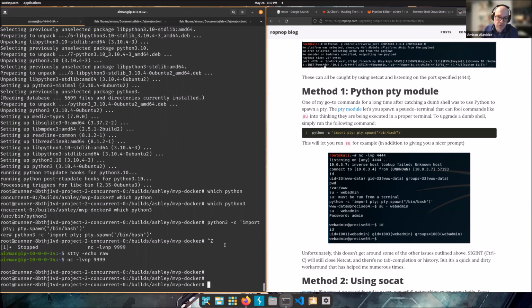Yeah, FG, foreground. Because I pressed Control-Z, it put the process into the background. So the FG command basically brings it back into the foreground. Thanks, Mark. Okay.